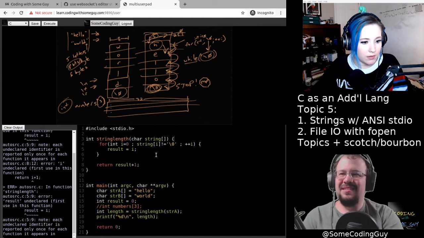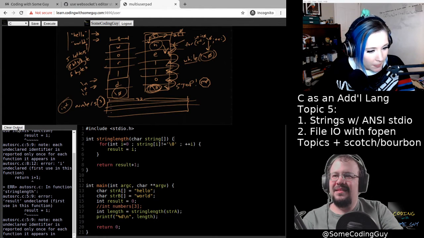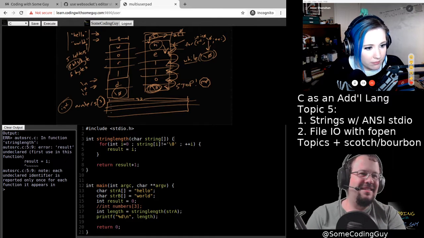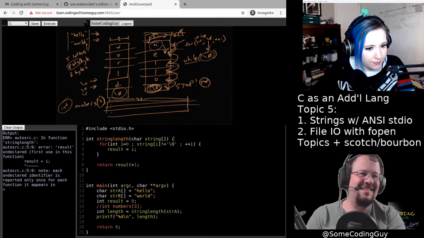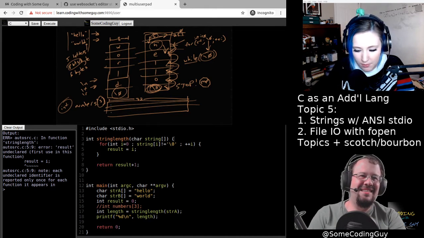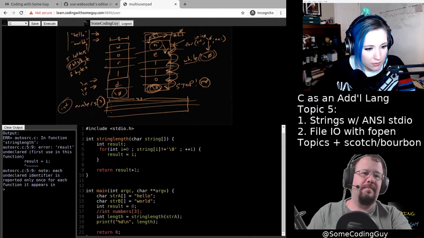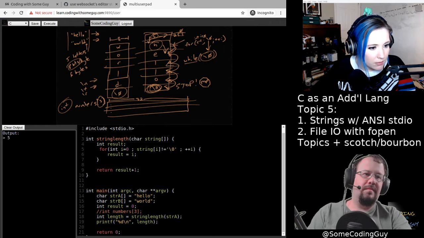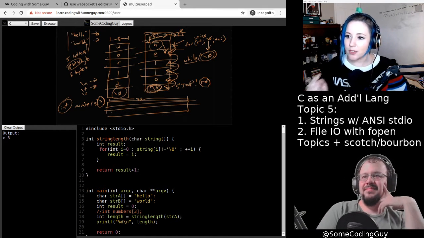Okay, so hold on. I want to figure this out. Actually, let me clear this so I can see where even the error begins. Okay, function string length error: result undeclared. That's right. All right. So here we go. We need to say that this is going to be result, and that's okay. So now it can't be cranky at me because it's declared. I built it. It worked. Look at it.